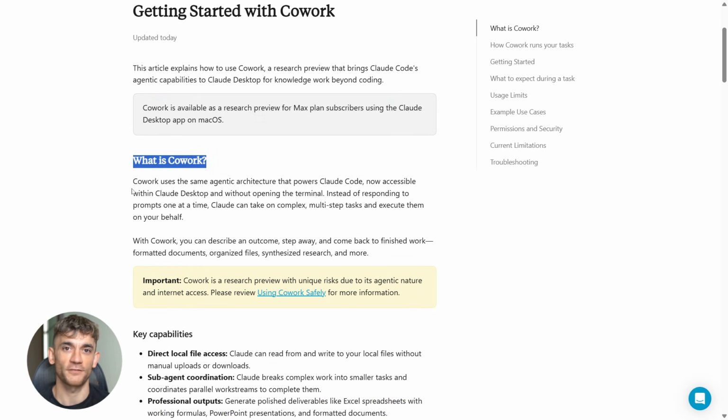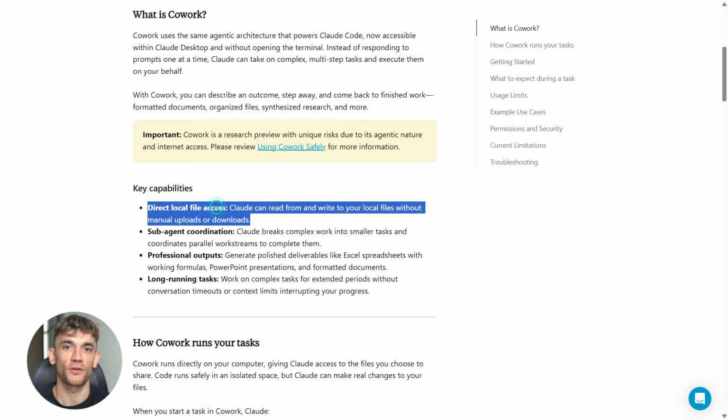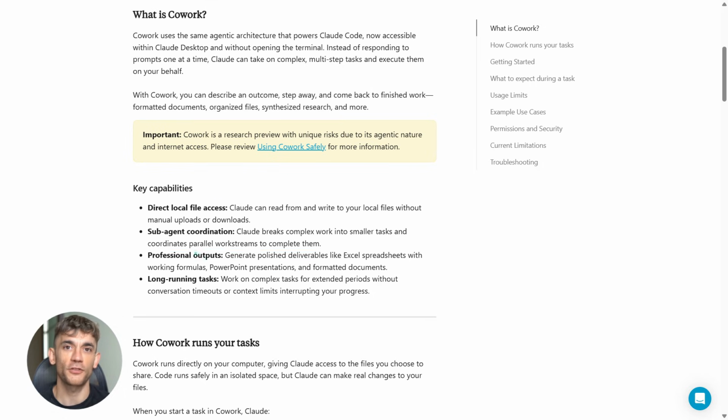But here's where it gets even crazier. If you pair Cowork with Claude in Chrome, you can build a full research agent. Claude can browse websites, read articles, collect data, put everything into files on your computer, summarize research, build documents.